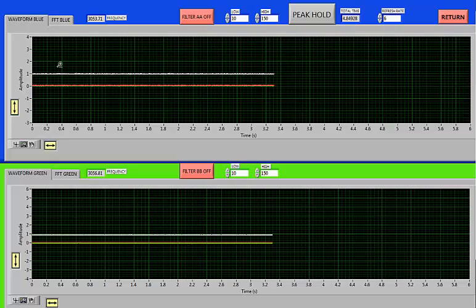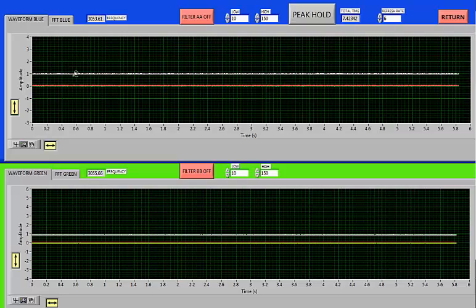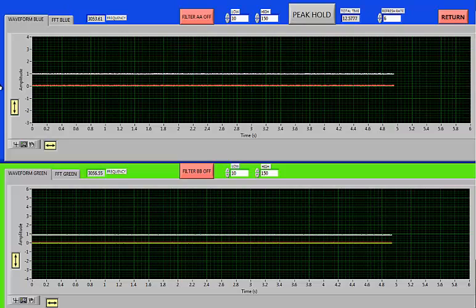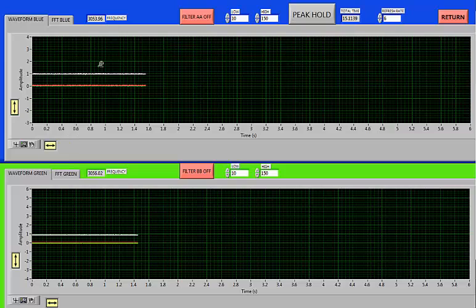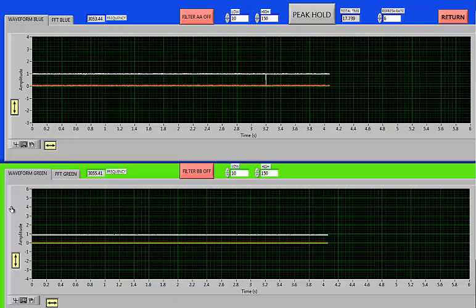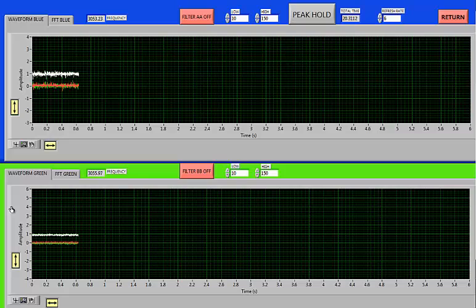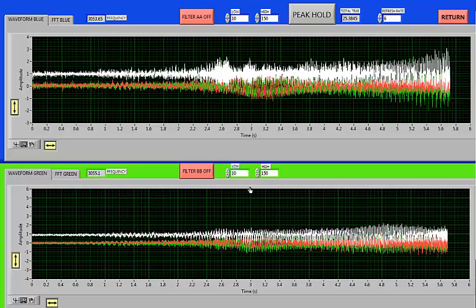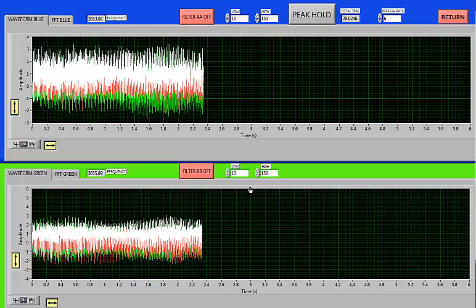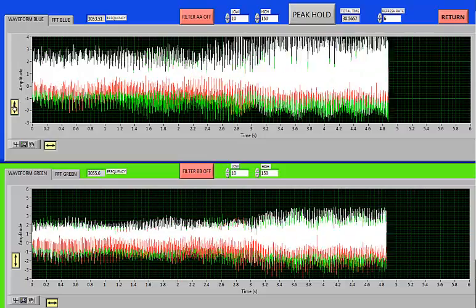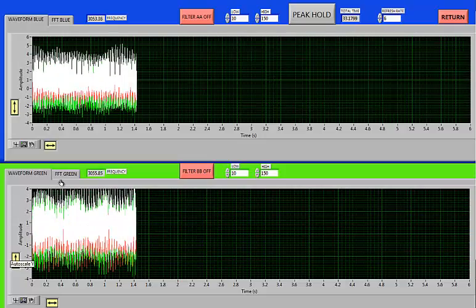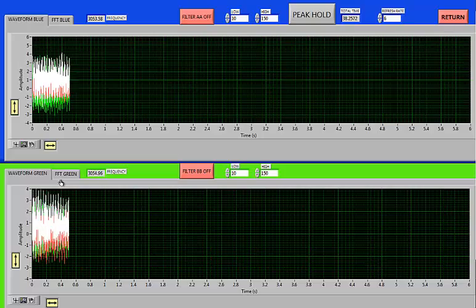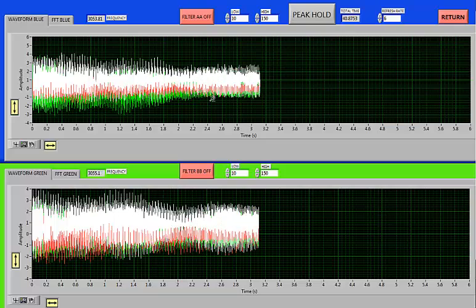So here it is. The offset is just because of gravity, so don't worry about that for now. It'll be taken care of later. But here we can just see the data coming in real time on both the blue sensor and the green sensor. So if I go ahead and turn on my motor now, we can start to see the vibration come in real time. And then we can turn it back off.